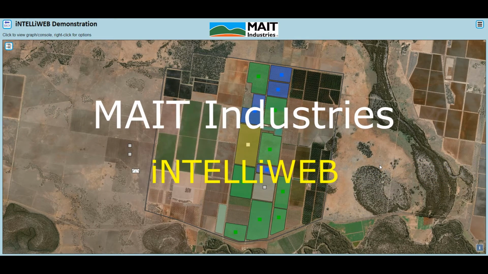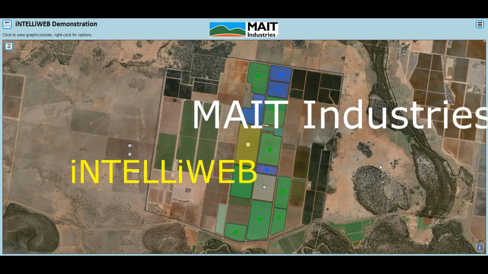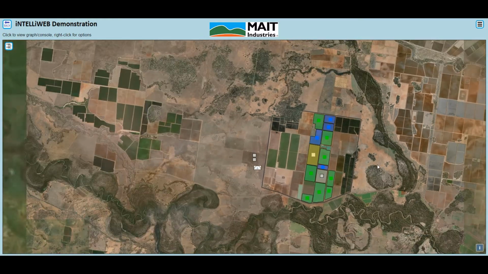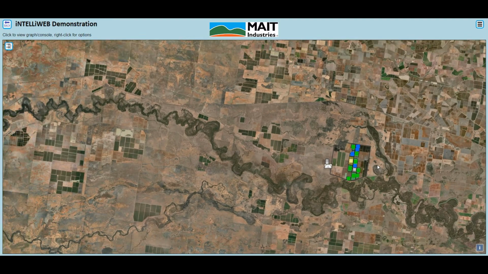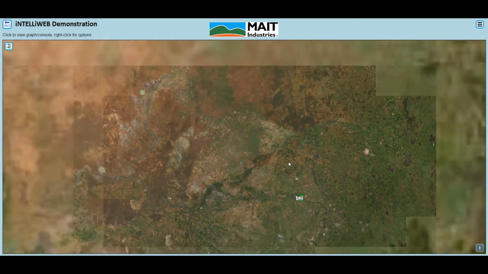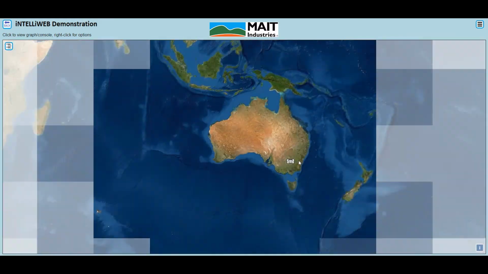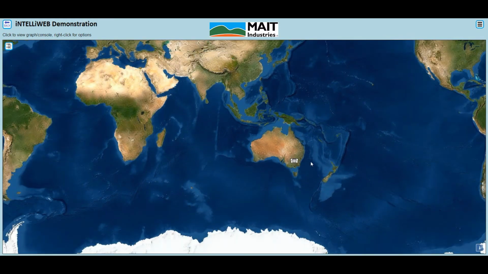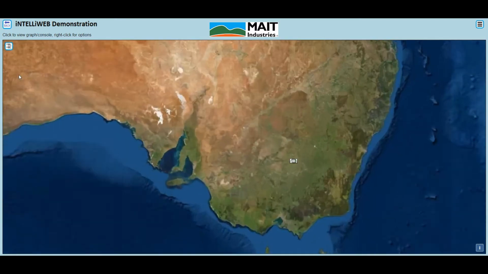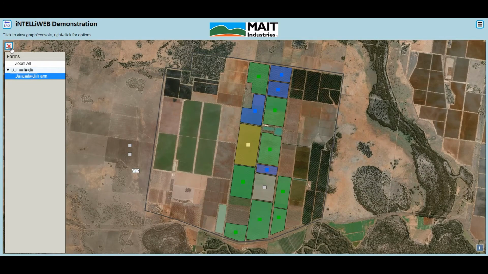So we've added some new features to iNTELLiWEB, which will apply to both base stations and web systems. You can see that you can now apply a satellite background image, which is zoomable right out, to allow you to locate your property anywhere in the world. On the side here, you can quickly zoom to your property. If you had more than one farm or property, you would have it in the list here.